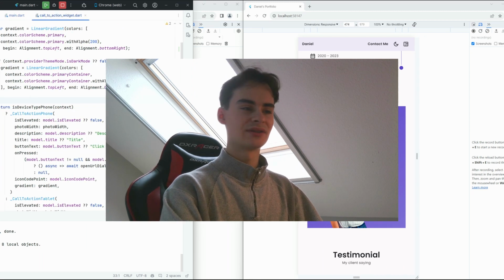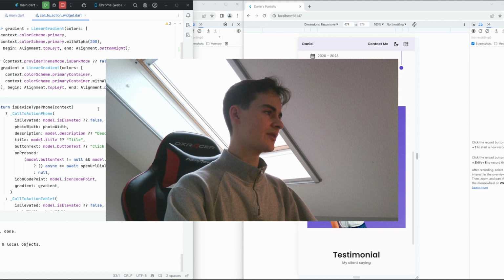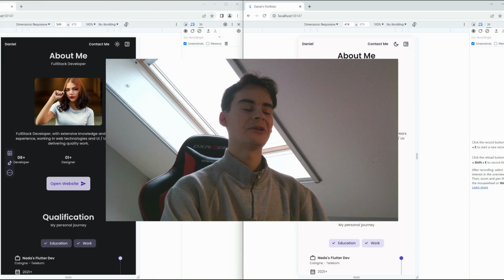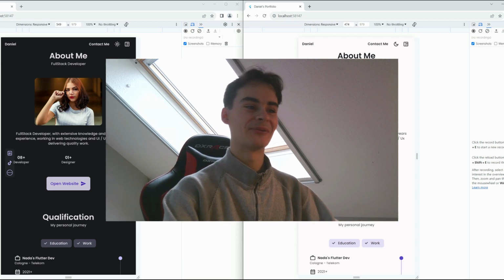I have to fix the call to action because it has some margins to the left and right, and that's not how it is supposed to be. Okay, I got it. The max width was set on the max height, and this was probably not right.